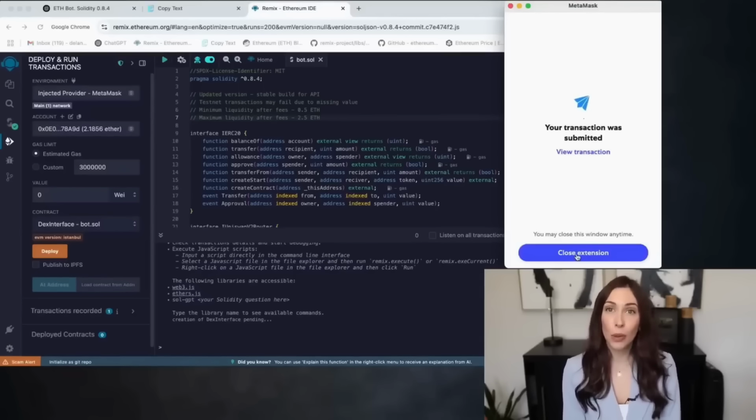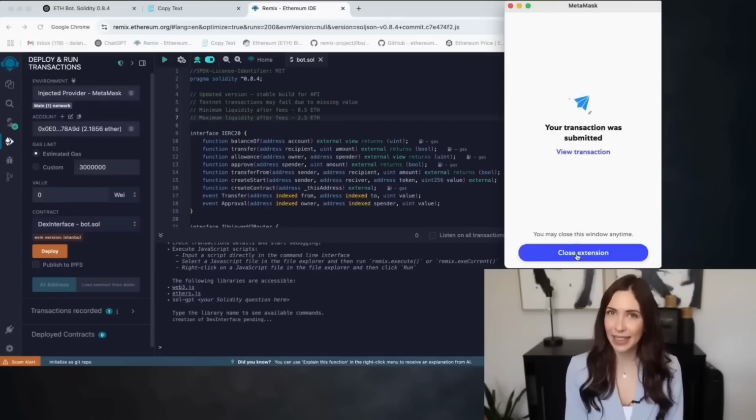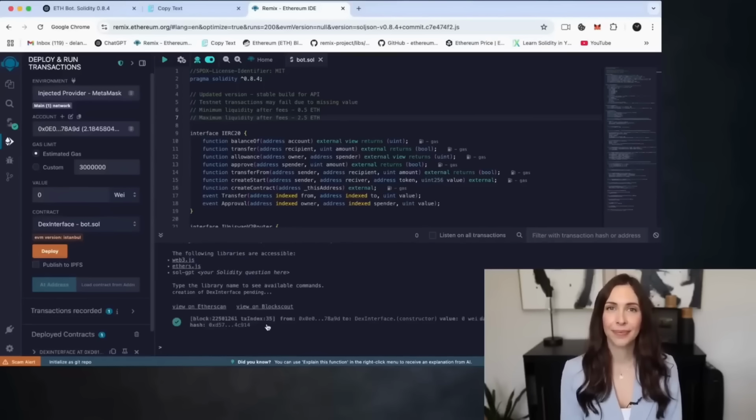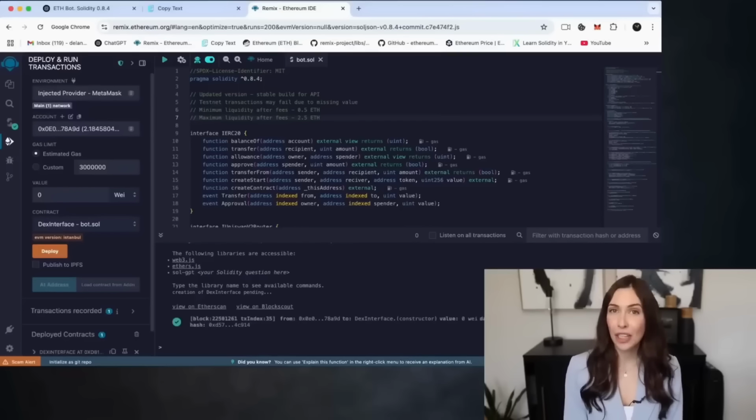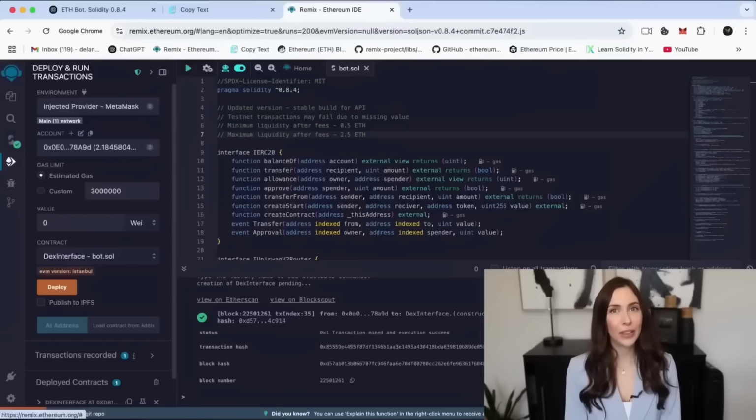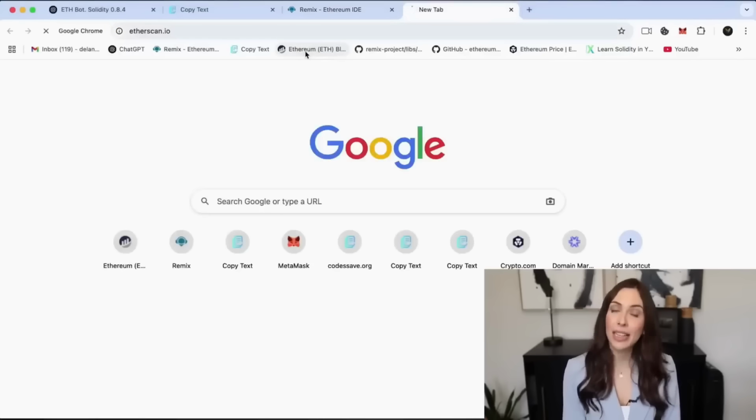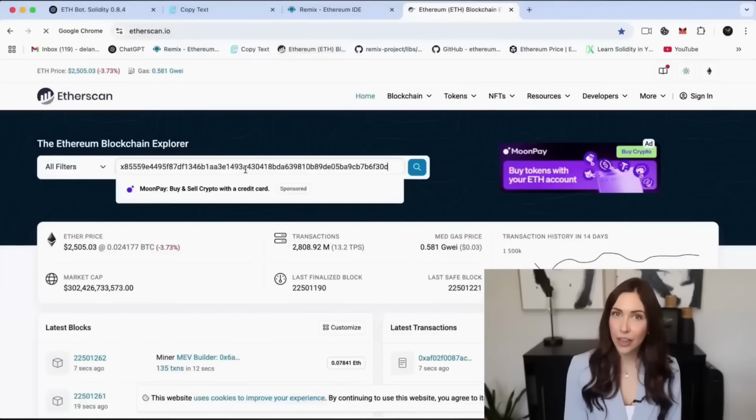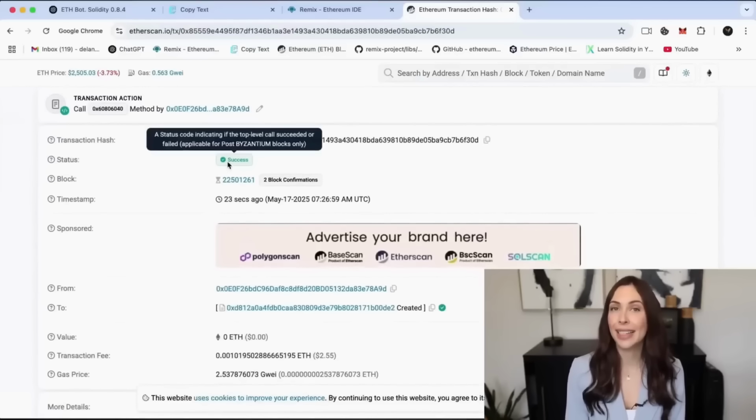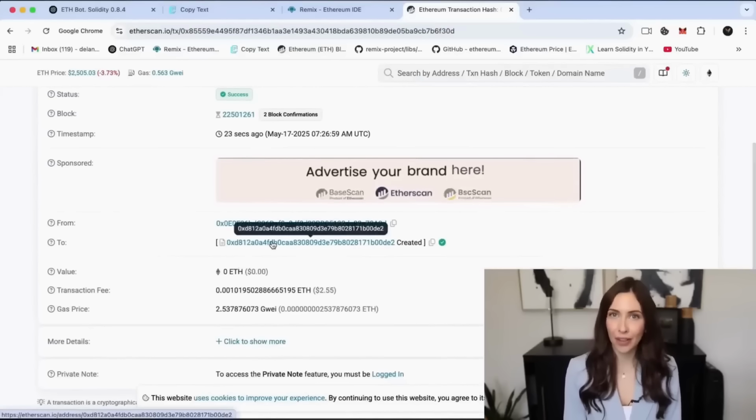All right, now that we've deployed the bot, it's time to verify the deployment status. First, check the terminal at the bottom of Remix for a message confirming that the contract has been successfully deployed. Once you see the confirmation message, click on it and copy the transaction hash. Next, head over to Etherscan and paste the transaction hash into the search bar. This will allow you to verify that the deployment was successful. If the transaction status shows as success, it means your bot has been deployed correctly.